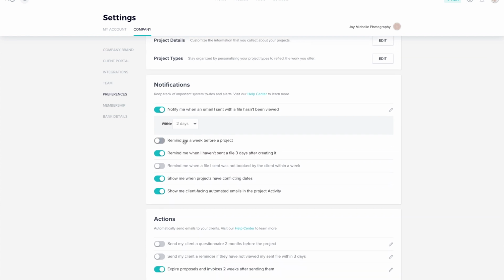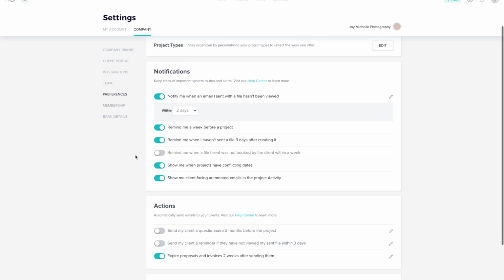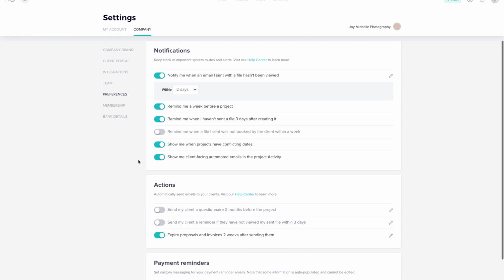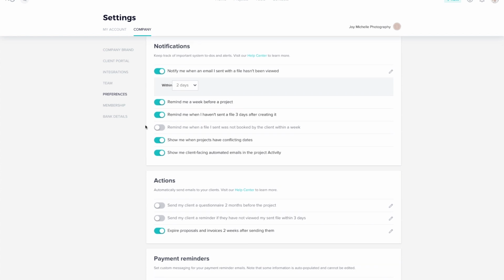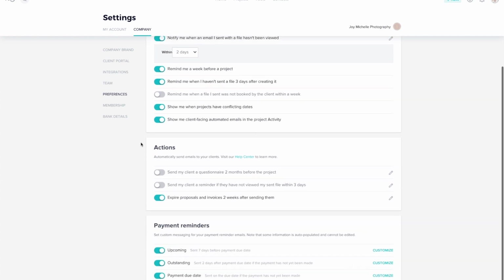Another thing in here that I really like is this remind me a week before a project. I find this to be really helpful because that's a perfect time for me to follow up with my assistant or my second shooter. So you can turn any of these on or off and they really don't take much time to set up at all. I don't have to go in and write specific emails or figure any of this out.